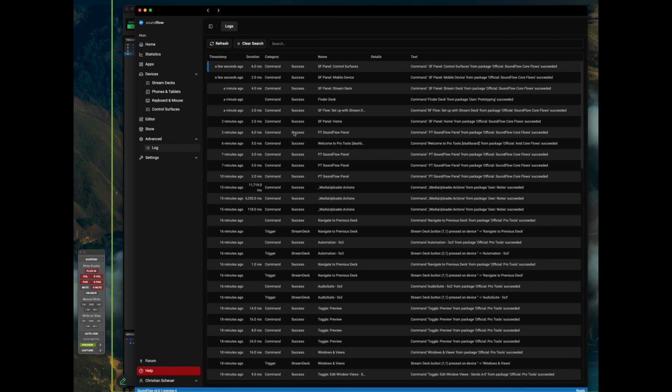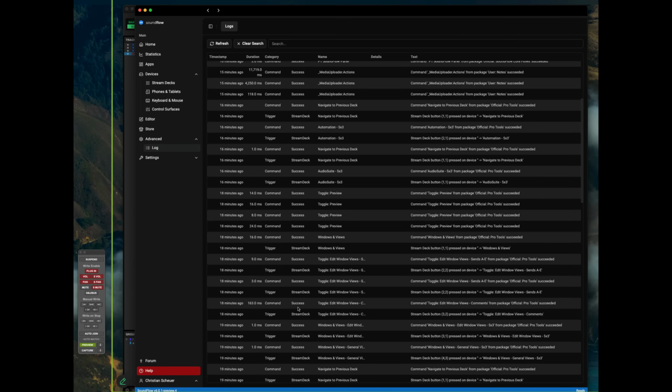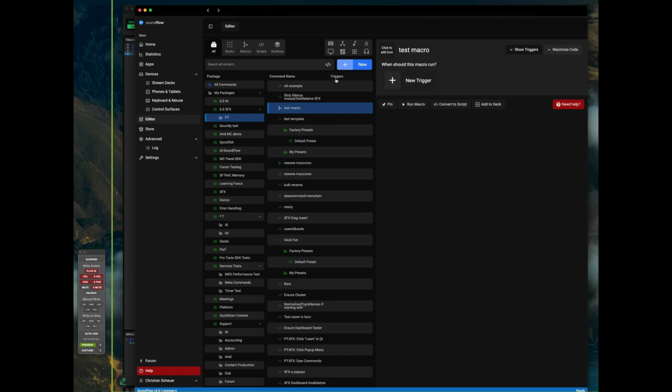Then we're adding a new log. So this is really helpful for people who want to understand why something happened. If I found an error, I can search for it here. And then, all right, so we had a test macro that had an error. I can double click it. And now I get to navigate to the exact item. And a couple more pages.